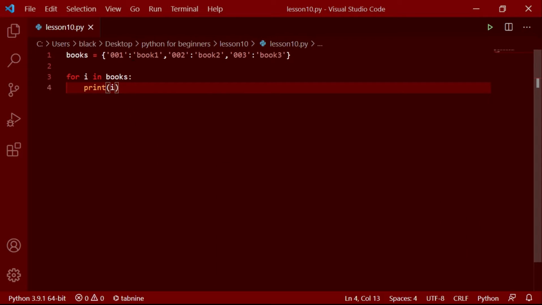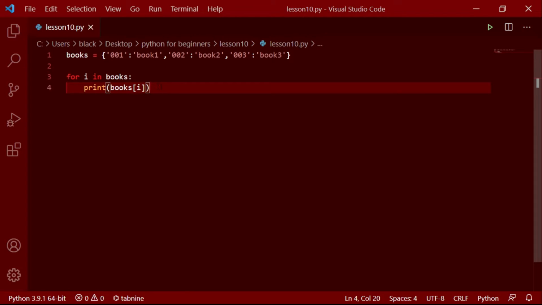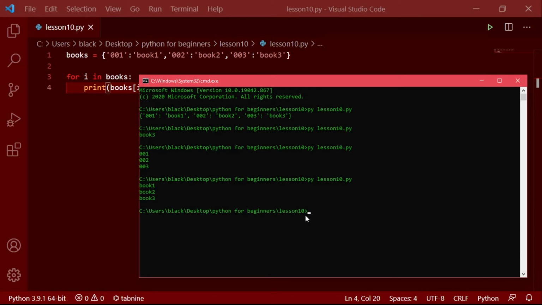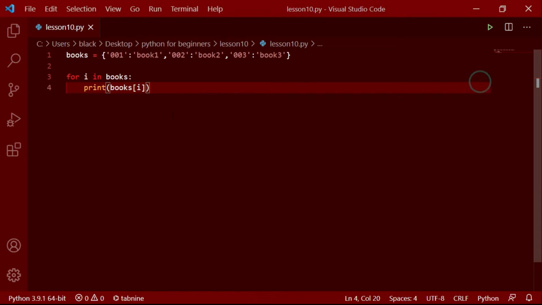So how can we print these values? To do that, we have to add something like this: books, then square brackets. Inside the square brackets we have to give the key. If we type it like this, this will give out the values. Let's see. Just like that, it will give out the values.